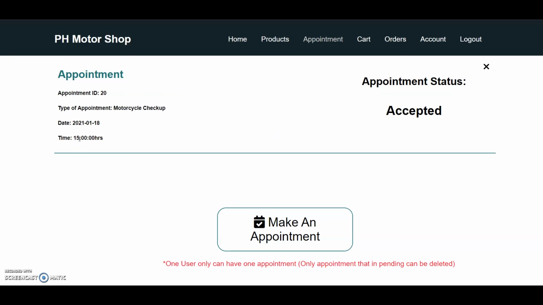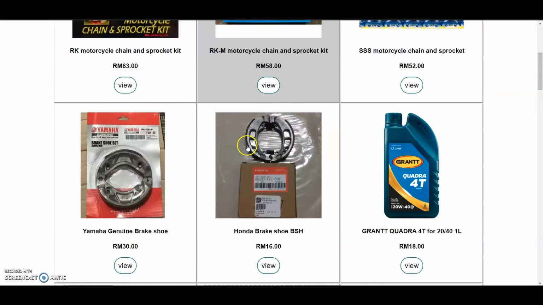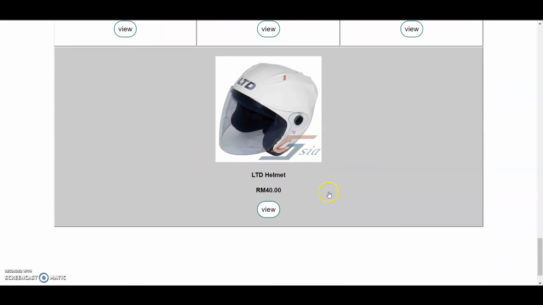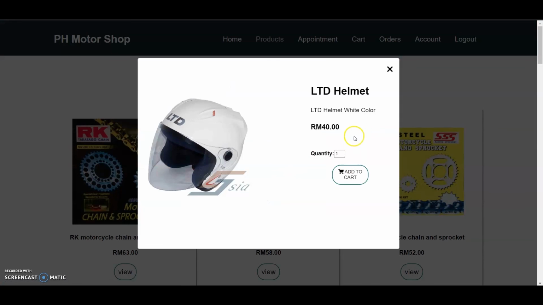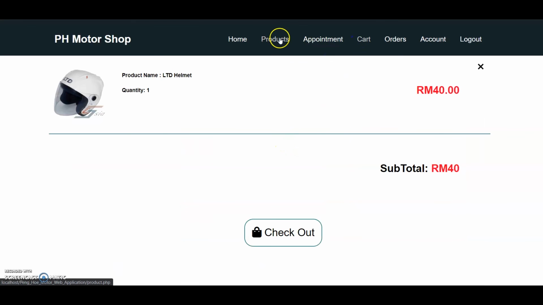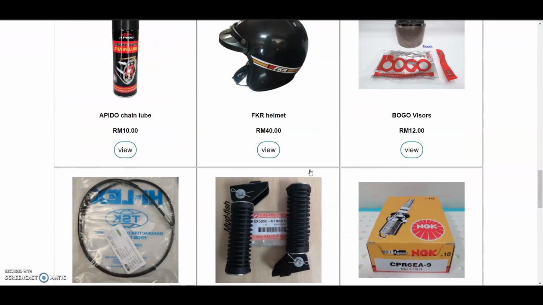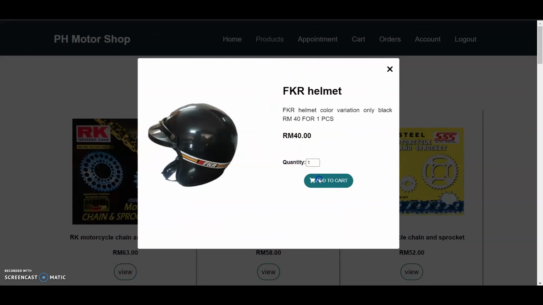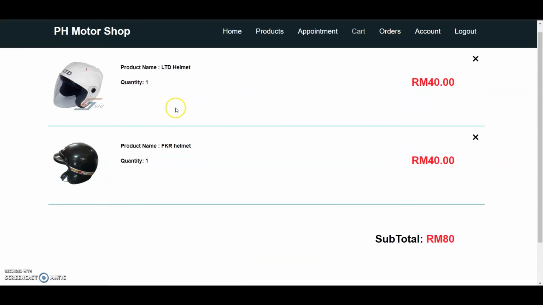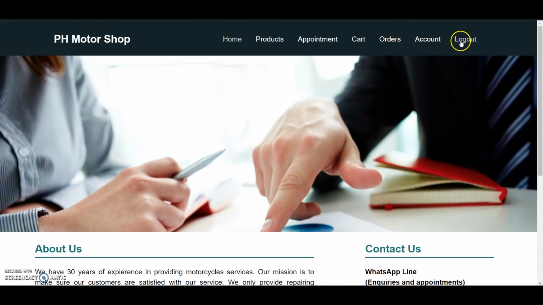for my motorcycle checkup. And the newly added product just now, which is the LTD helmet, will be shown in the customer side list, and I can just purchase it. And the helmet quantity has now been updated, so now I can also add it to my cart. And that's all for the website demonstration. Thank you and stay safe.